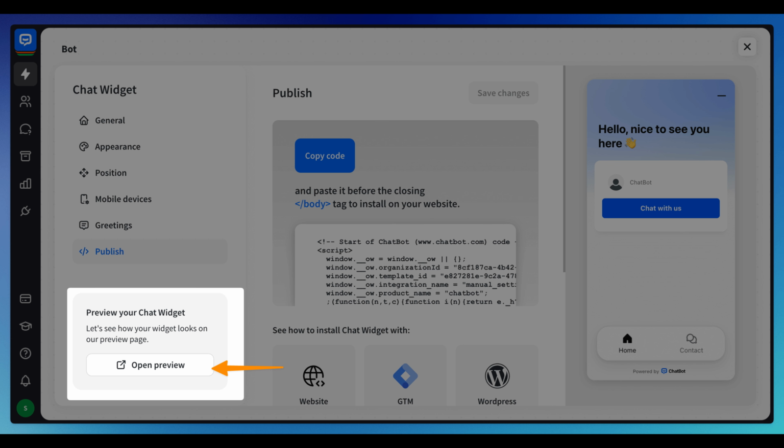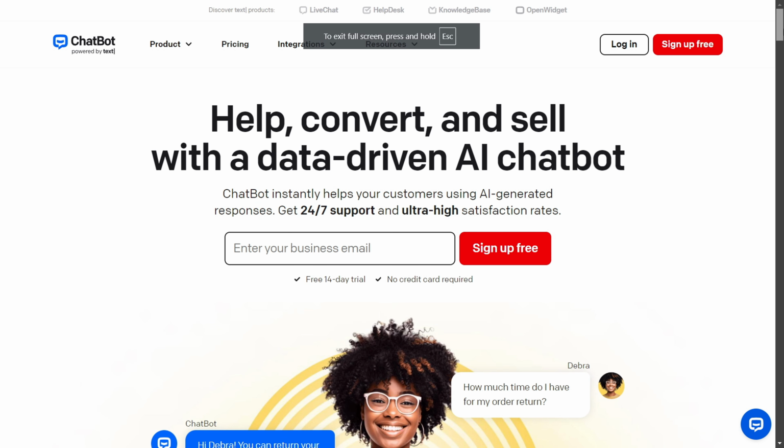Now you can add your chatbot with different customizations. You can change your theme, color, dark mode, white mode. It's totally up to you. You can add greetings to the visitor.